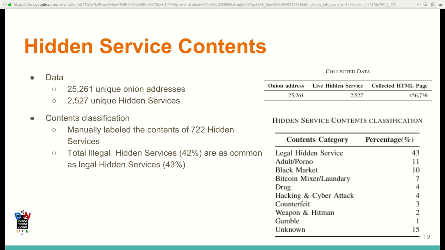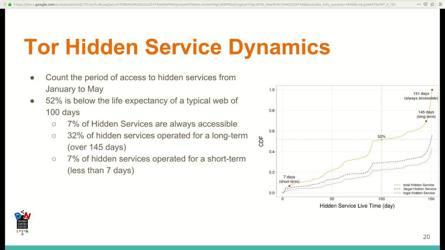They account for 43% of the total. In order to analyze the dynamics of hidden services, we counted the accessible dates from January to May. 52% of hidden services are below the life expectancy of a typical web of 100 days. Only 7% of hidden services are always accessible, and 32% operate long-term service over 145 days. 7% of hidden services were short-term services operating under 7 days.